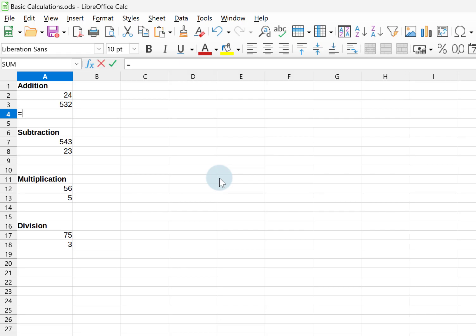All formulas start off with an equal sign. So I'll type my equal sign in. But occasionally people use actual values, actual figures. So here I'm typing in 24 plus 532. Whenever I press enter, I do get the right answer. But the main disadvantage of doing it like this is that if one of my figures changes, my answer doesn't change. My answer doesn't automatically update. So if you use values rather than cell references, you are making your own life far more difficult.